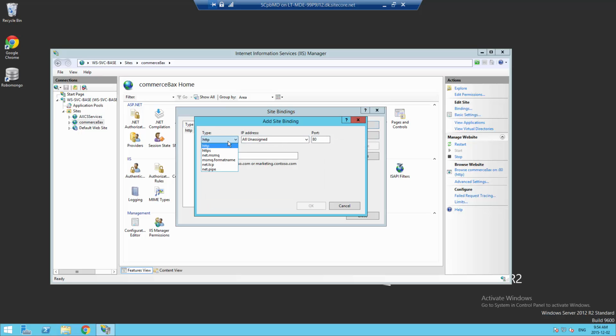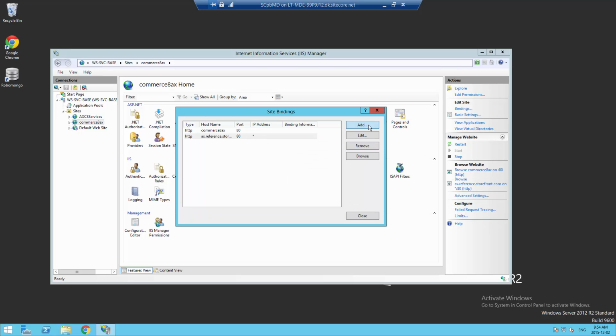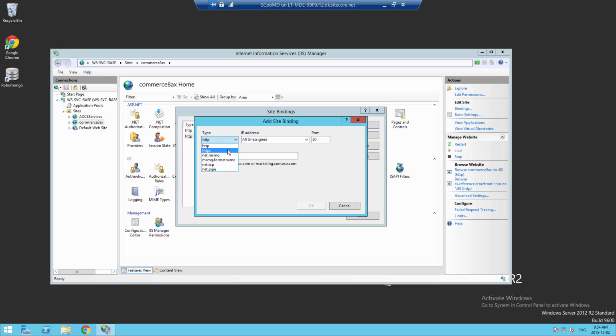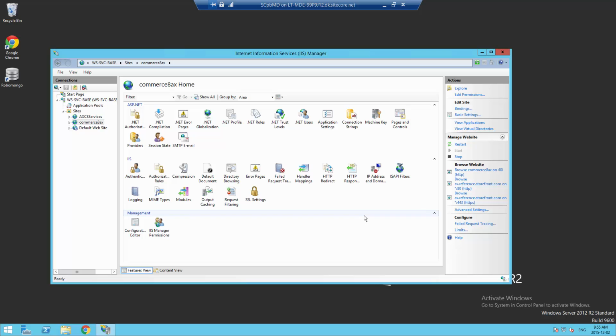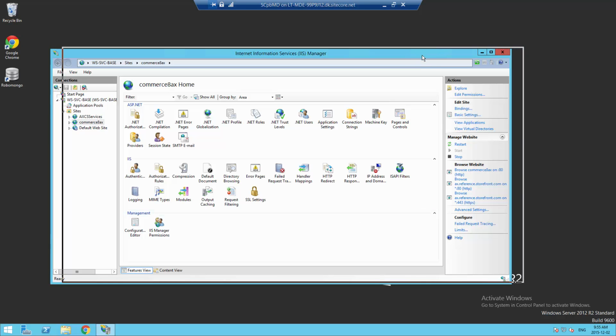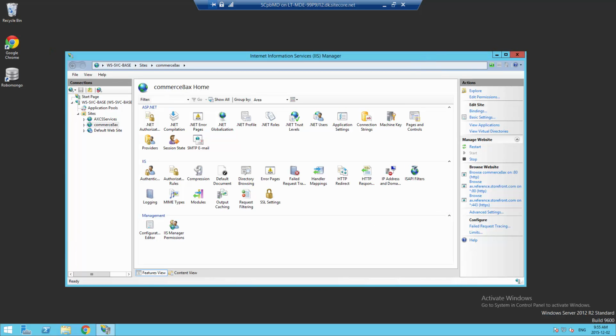So we'll say add HTTP and that host reference name, and add HTTPS also with that host reference name, and we'll pick that same self-signed server certificate and say OK and close. And that's it for those IIS steps.